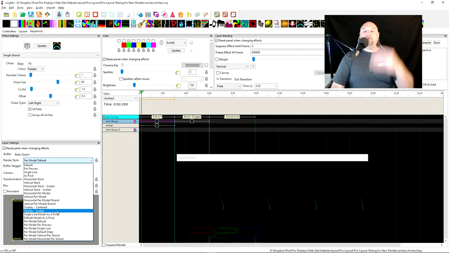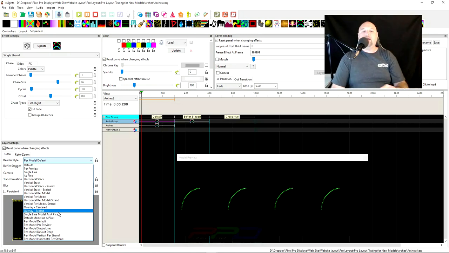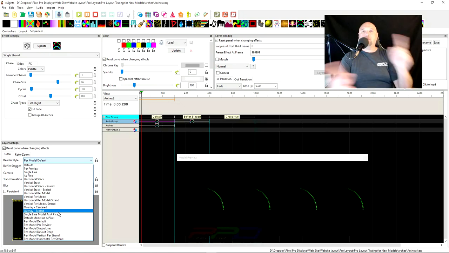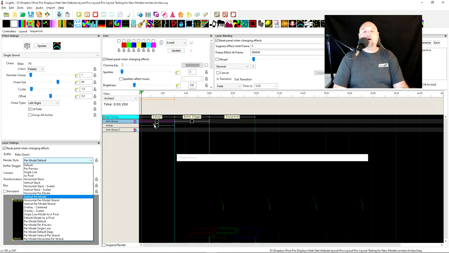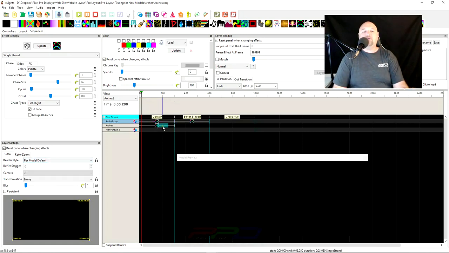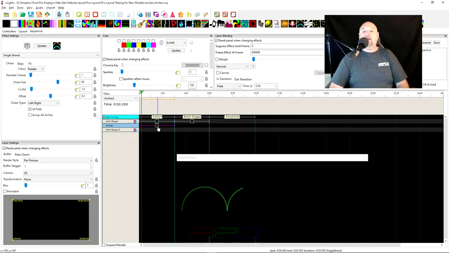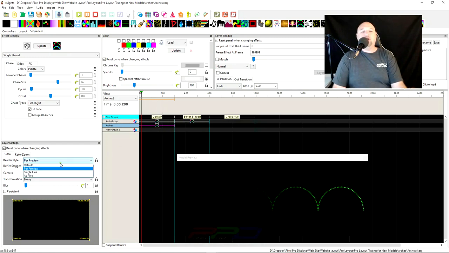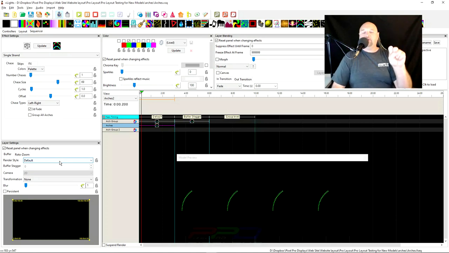What most people might consider doing is they put the single strand effect over top of an arch, and it would go from left to right or right to left or from the middle or to the middle. That's your basic kind of arch movement, right? That's how you sequence an arch, right? But what about if you have just the arch model that has four arches on it? If you want it to go across, you have to use per preview. But if you want each of them to do the individual thing, you have to change it to default.